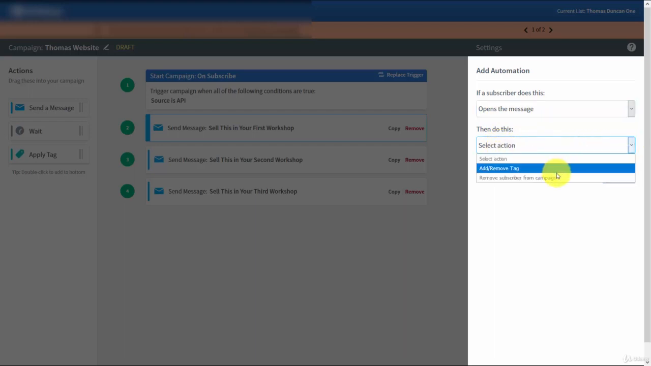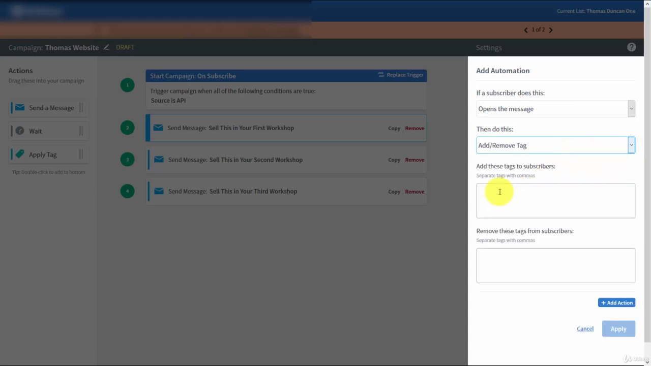We can say we want the subscriber removed from a campaign, or we can add a specific tag. We can then write in the tag that we want the individual to be identified by. If the individual was already tagged, we could say that we want the individual removed from certain tags. So for example, if we assume that when an individual opens an email, they move from dormant status to active status, we could remove this tag from that individual if we had already done it. But in this case, we're just going to say that when an individual opens the message, we're going to classify them as active, and we're going to click Apply.